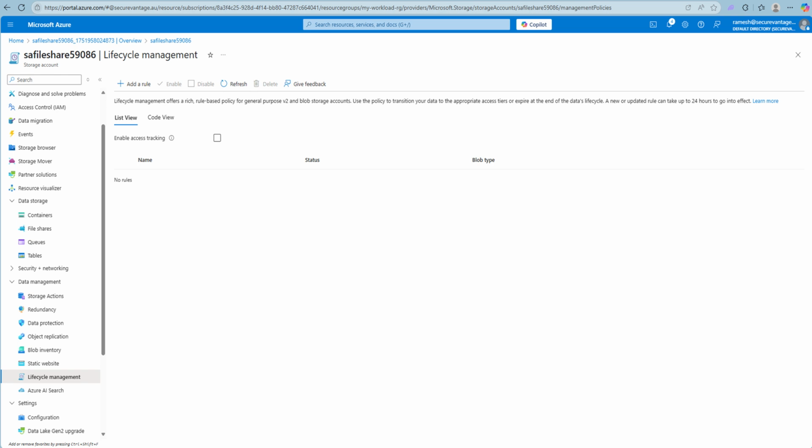If you're more comfortable with JSON or you want to deploy rules as part of automation or templates, there's a code view tab available. Click that and you can view or paste the JSON representation of your lifecycle policy. This is especially useful when you're managing policies across environments or need to version control your rules. Lifecycle management gives you complete control over how data is handled over time. And once you define a rule, Azure will apply it automatically to all relevant blobs. Just remember, any new or updated rule can take up to 24 hours to take effect.